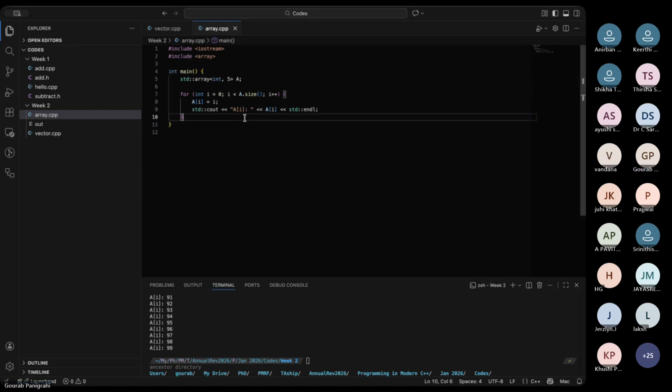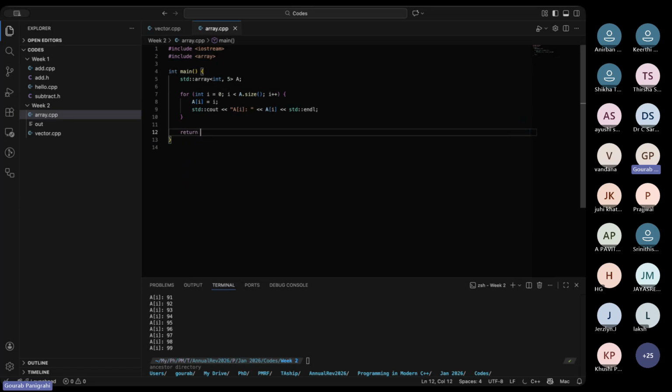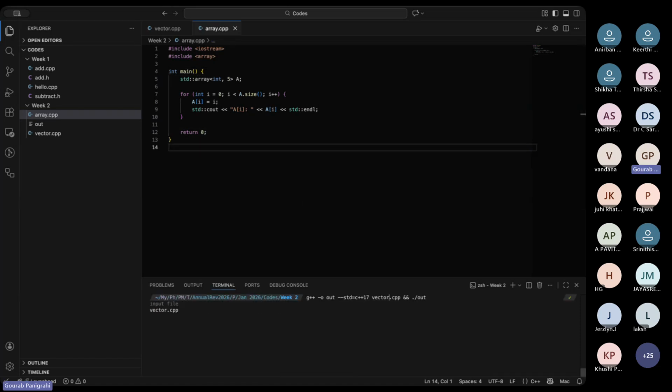Now, what's the actual usefulness here? I'll have return zero. The return zero is only to return from main. Okay. Let's run the array dot cpp file. Okay, so it still prints 5 values.